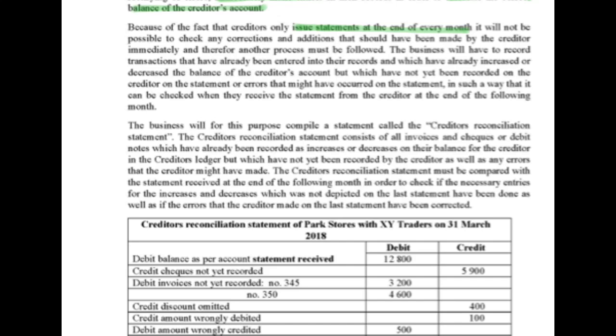So the business will have to record transactions that have already been entered into their records and which have already increased or decreased the balance in the creditor's account, but which have not yet been recorded on the creditor statement, or errors that might have occurred on the statement, in such a way that it can be checked when they receive the statement from the creditor at the end of the following month. So we're going to keep a record of any errors or omissions again on a statement, and that statement we are going to call a Creditors Reconciliation Statement.